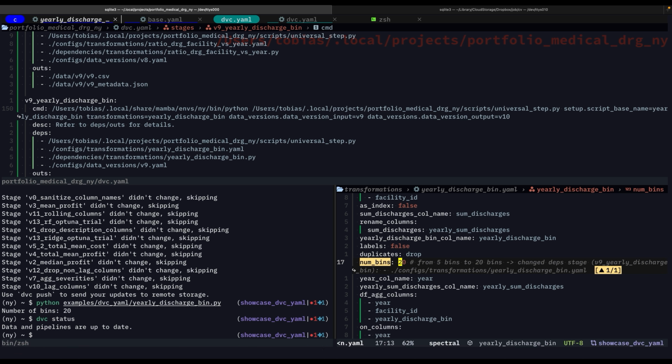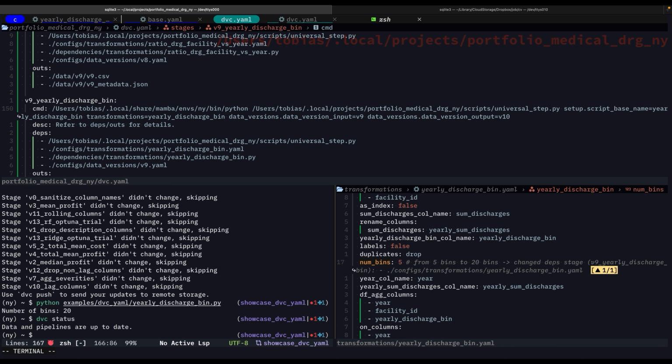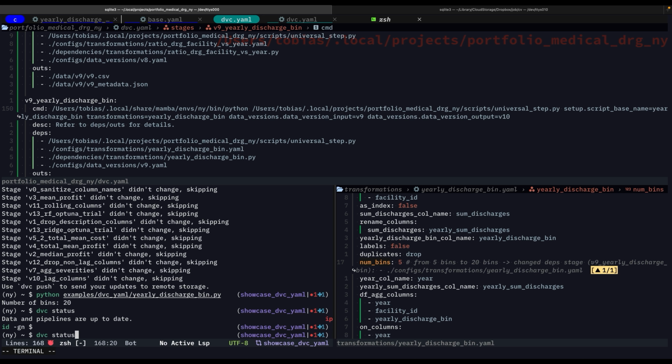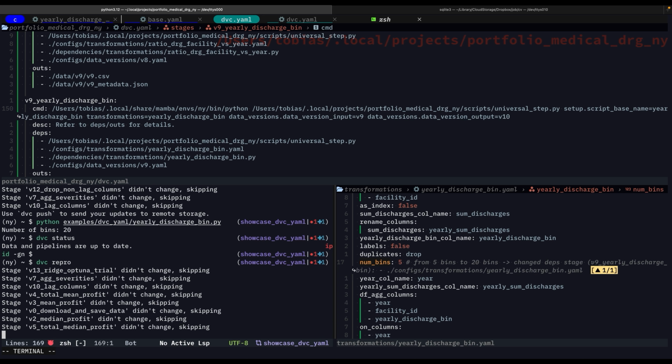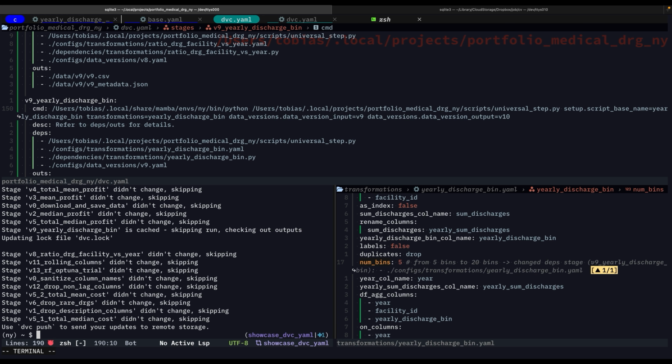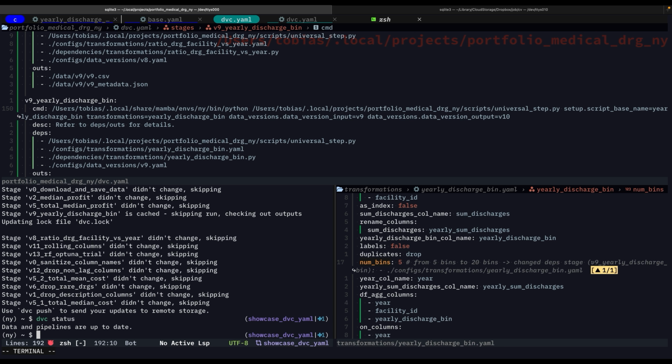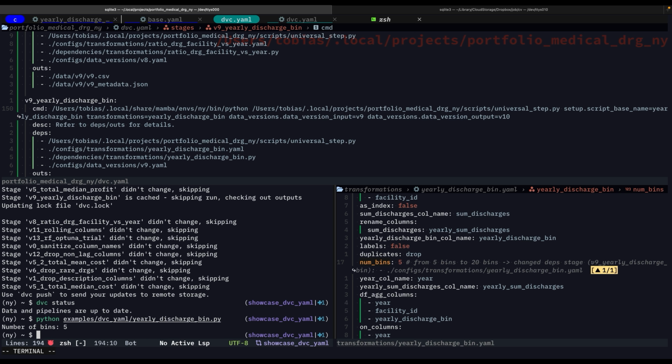That's great for us. And now if we want to go back, we run DVC repro again. It's cached. And we go for status, all up to date. And we can check it now here. And we're back to number of bins 5. That's how easy it is.